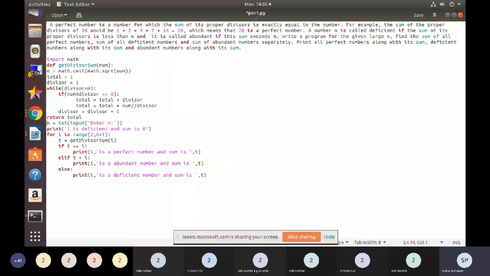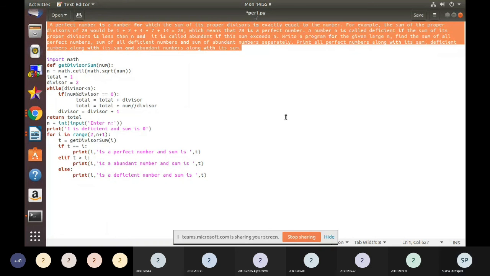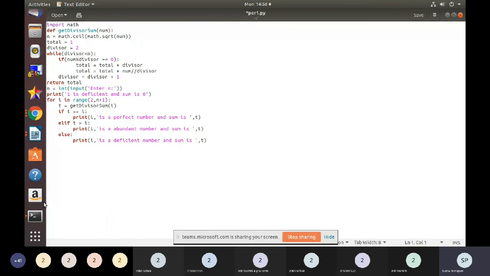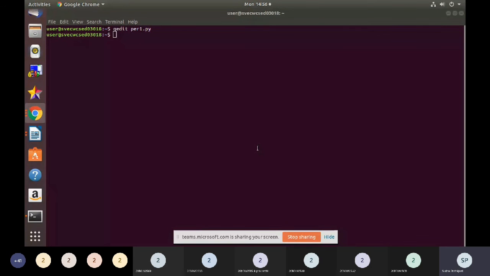Fine. So this is the program which actually will find out whether a given number is perfect or deficient or abundant. Okay, right. So let me first execute this program and then we'll try to add the count to it. So I'm removing this part. Okay, so this is your entire program to find out whether a given number is deficient or abundant or perfect in a particular range. So I'm saving this program, quitting from the editor.